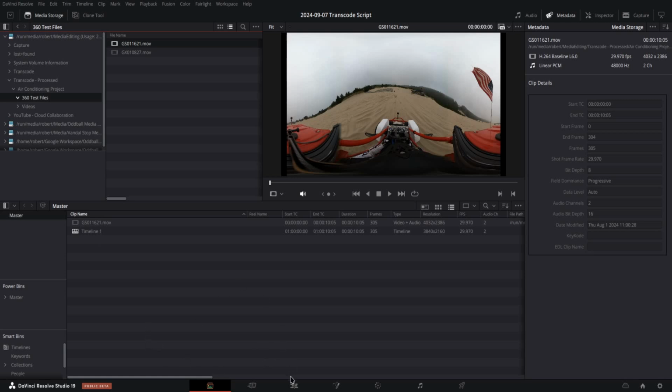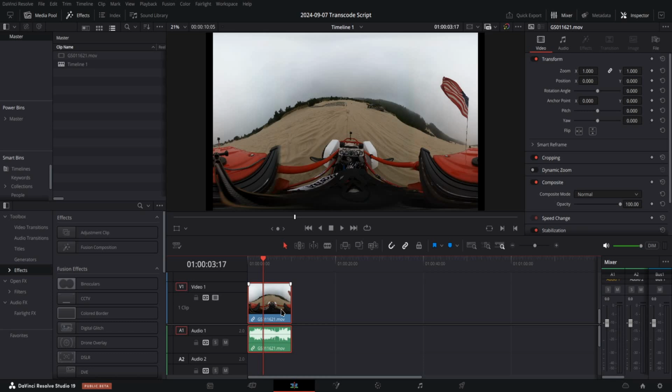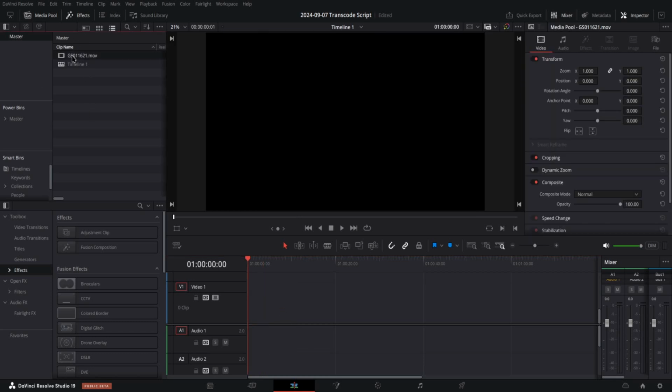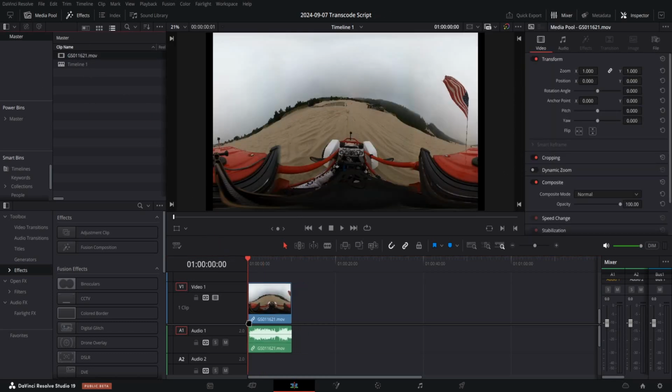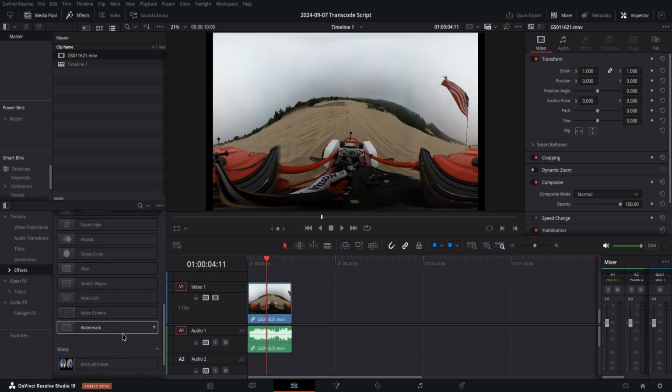Now I'm going to switch over to my editing tab, and I've already dragged it in, but I'll go ahead and add this in. So it's here. We're just going to drag it down, and you can see that we have our file here. Now, in order to correct this, we have to use a plugin, and I need to find it here.